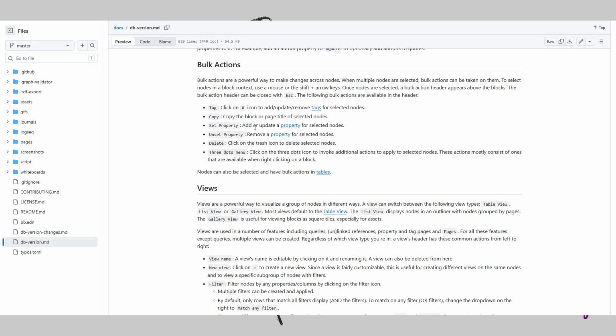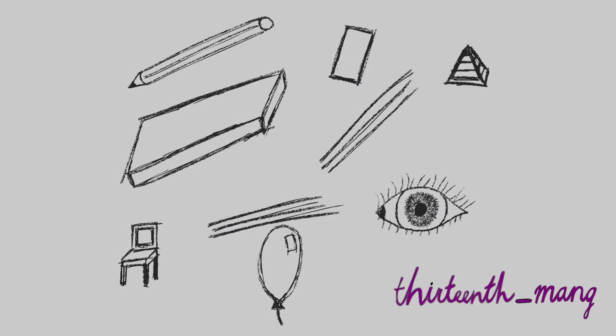Set property: we can add or update a property for selected nodes. You can also unset the property, which is just removing the property for selected nodes. Delete: click on the trash icon to delete selected nodes. And we will see how the delete functionality works in the database version, because I have a feeling that sometimes it will go to recycle, sometimes it won't. And then we also have the three dots menu. Click on the three dots icon to invoke additional actions to apply to selected nodes. Nodes can also be selected and have bulk actions in tables. Mosey on over to the database version.